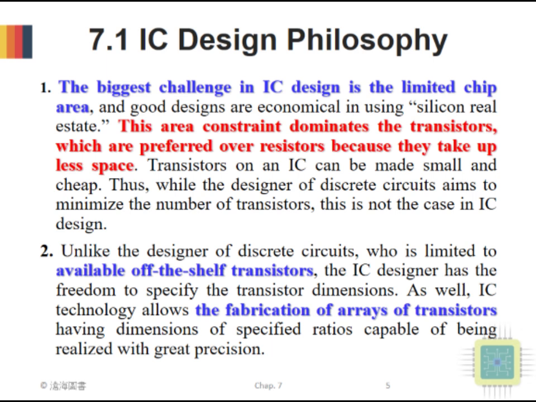This area constraint dominates the transistors, which are preferred over resistors because they take up less space. Transistors on an IC can be made small and cheap. Thus, while the designer of discrete circuits aims to minimize the number of transistors, this is not the case in IC design. Second, unlike the designer of discrete circuits, who is limited to available off-the-shelf transistors, the IC designer has the freedom to specify the transistor dimensions.